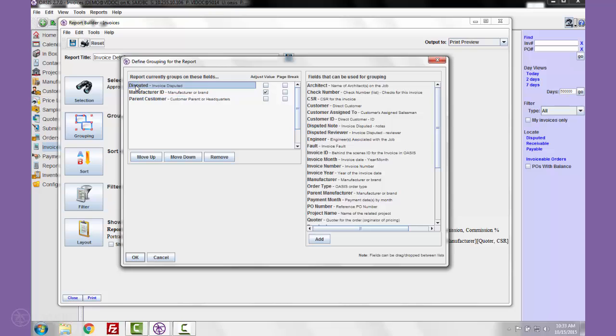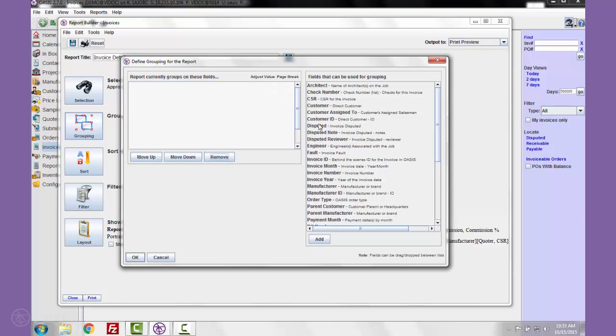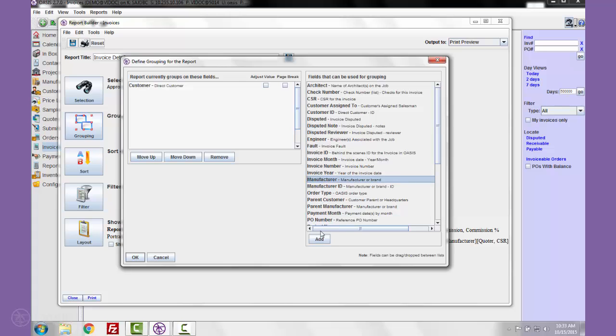Of course, this is an unrealistic example. You would select whatever you need to on here. You notice that there was adjust values. I'll show you customers and manufacturers.